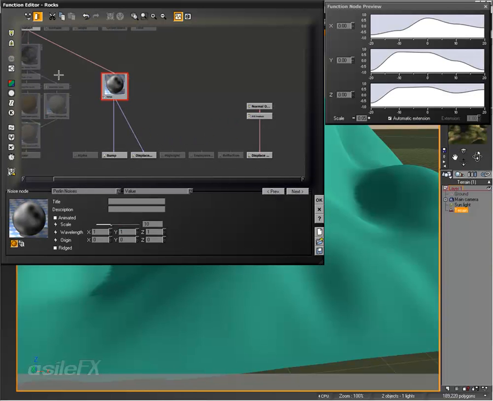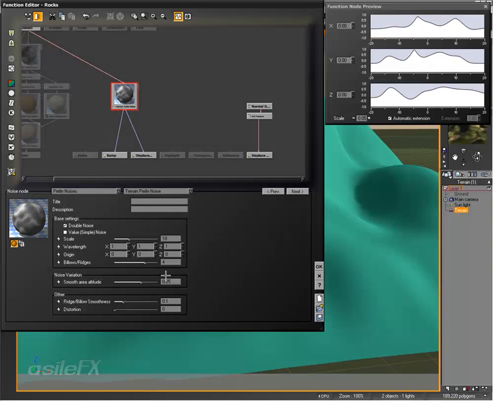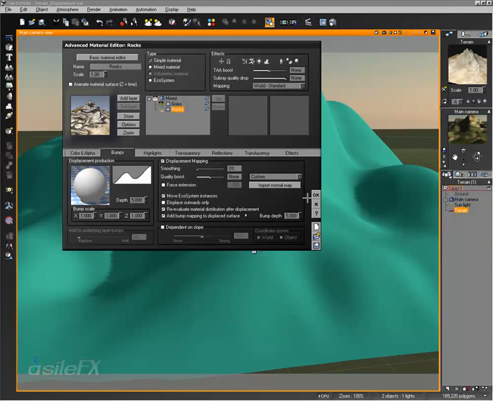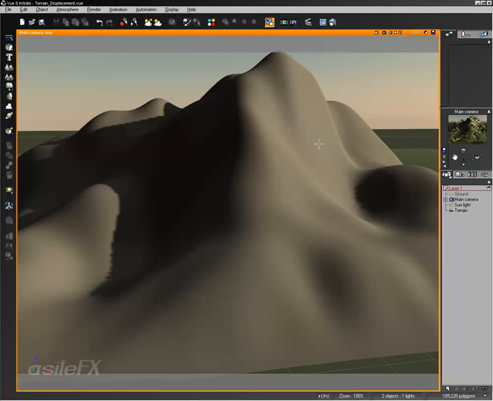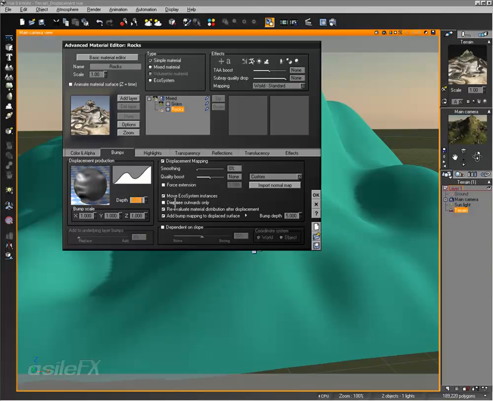So let's go ahead and switch this over. I'm going to make a noise node, make terrain Perlin noise, and then take the wavelength and bring it down to 0.5, and take our scale and bring it up to 15. So this should be fairly interesting. I may have to reduce the scale or the depth amount and then increase the scale because we are in the world mapping mode. So I'm going to take the depth down to 2 and the bump depth down to 2.